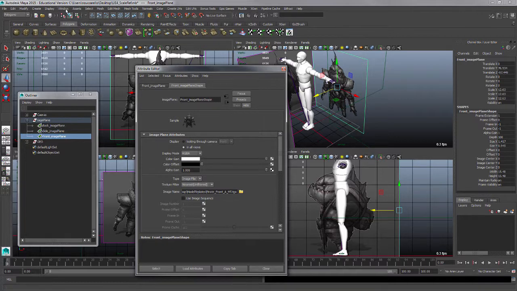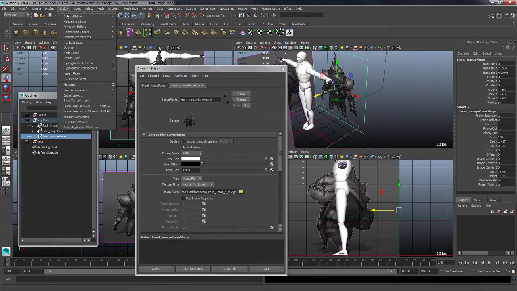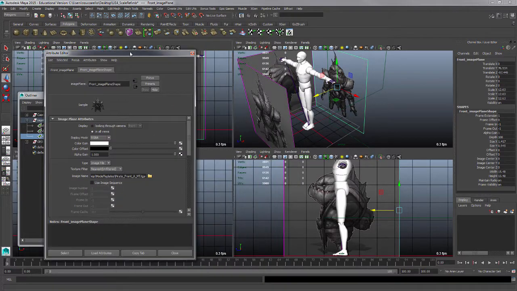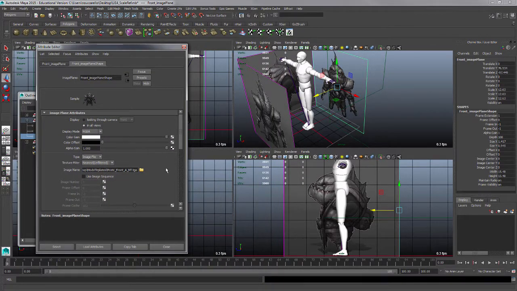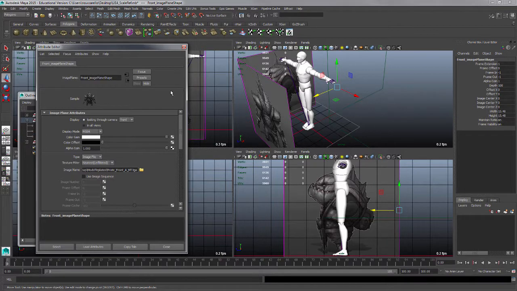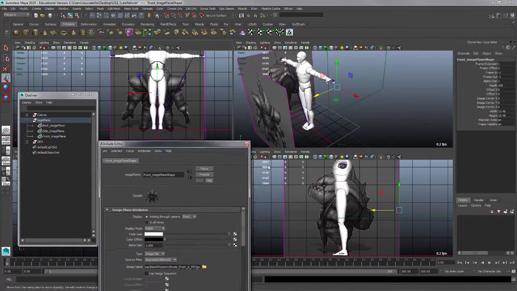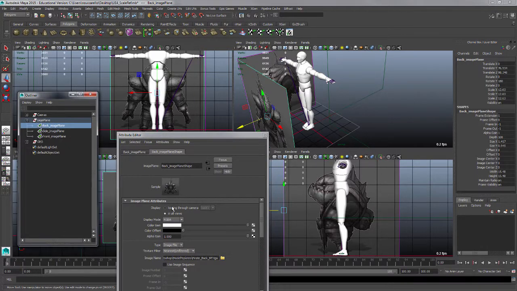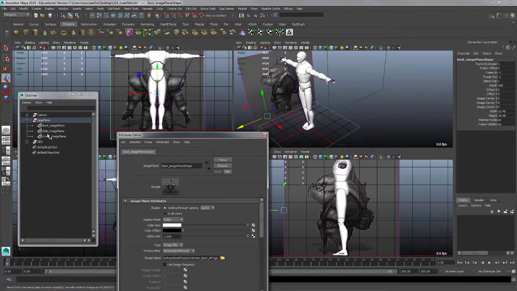And if you're wondering where that actually sits, it's under Window, Attribute Editor. But just get used to using that hotkey. So we can tell it to have this image plane shown in all views, or we can tell it to look through a particular camera. So we only want it to view it through the front camera. This one we only want to look through the back, and then this one looking through the side like this.